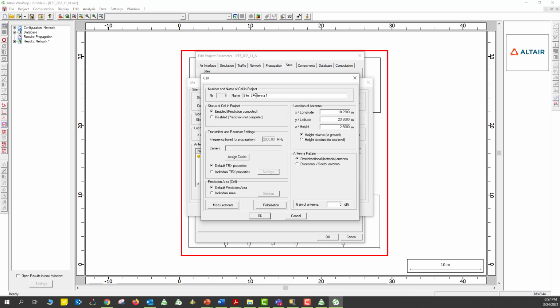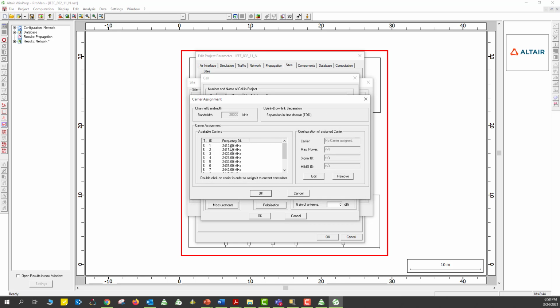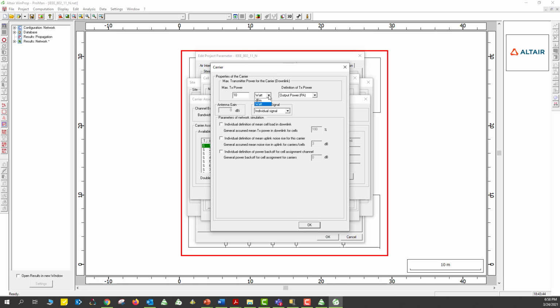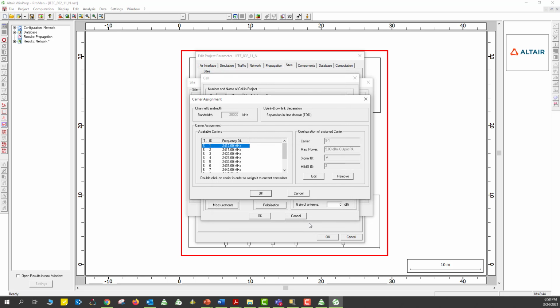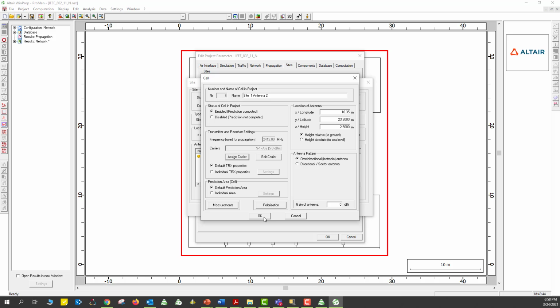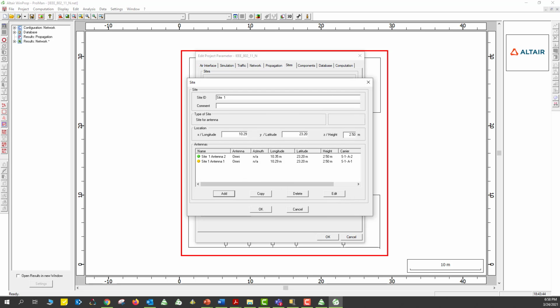I can rename this as site 1, antenna 2. The x coordinate can be changed to 10.35 meters. We can assign the carrier for the same frequency, change it to 5 millidB, assign the signal to signal group A, and assign it to MIMO stream 2. Click on OK, click on OK, and then click on OK again.